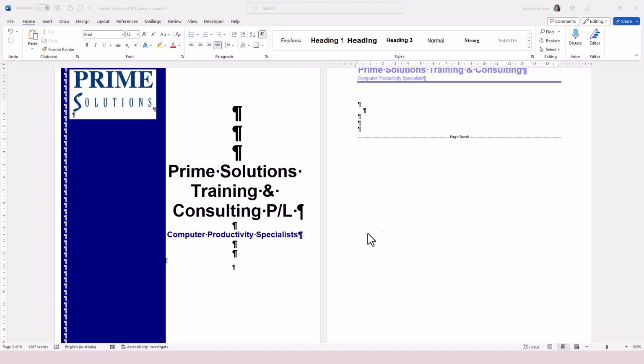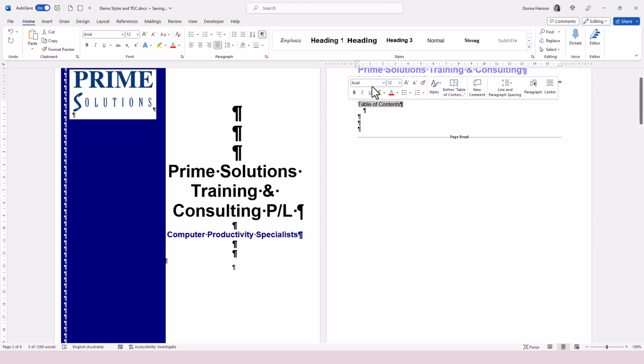In longer documents such as a proposal, you can add a layer of professionalism by including a table of contents at the start of your proposal. So here I've got a proposal with a basic cover page, and in here I'm just going to type in table of contents. And I don't want that to be part of the actual table of contents.